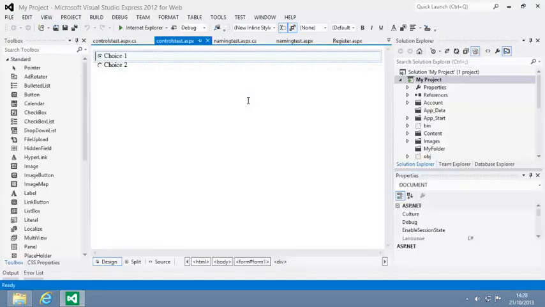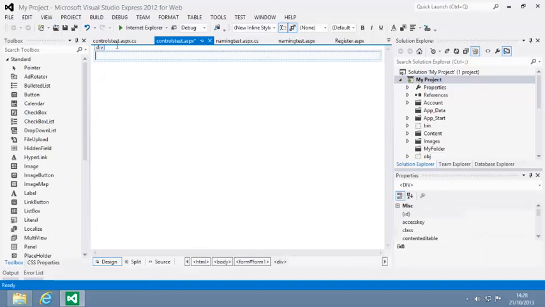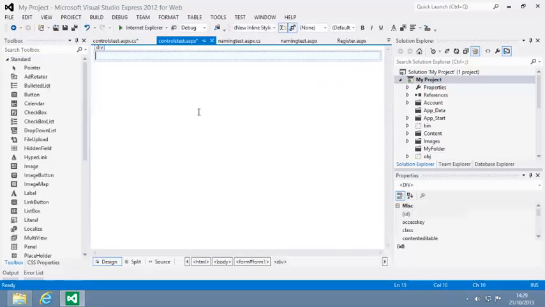And open controlstest.aspx in Design View. Before continuing, remove both radio button controls from the page, then open the Code Behind file, and remove the Radio Button Choice 1 Checked Changed Event Handler. Now add a new drop-down list control to the page.